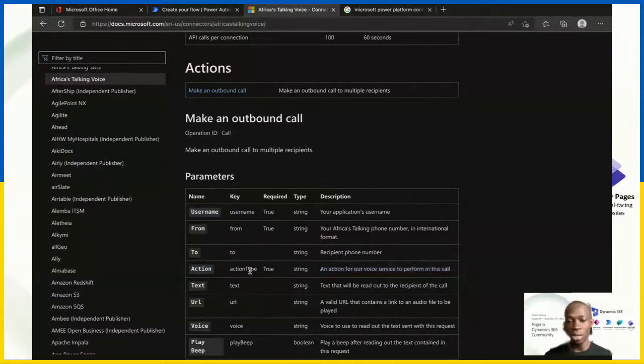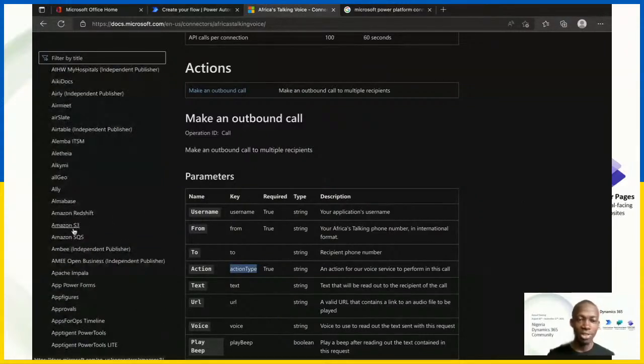Of course, they have a definition of the action type. It's probably a drop down where you select the type of action you want to do. Then the text, which should be something you want to read out to the recipient on the call, and the URL, basically. Maybe it's something like an attachment there. I think I'm moving a little bit fast.